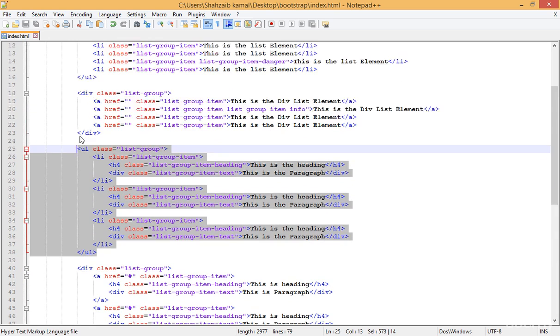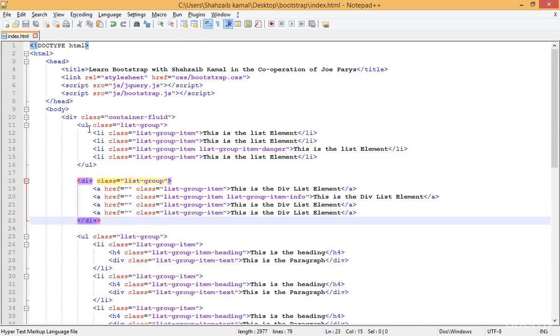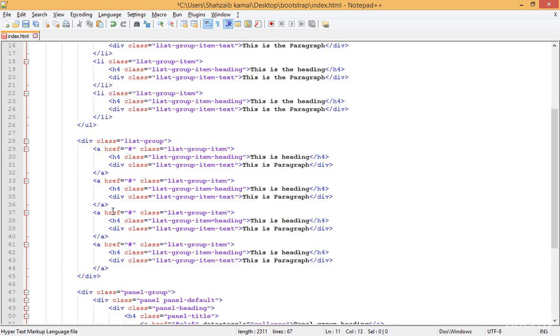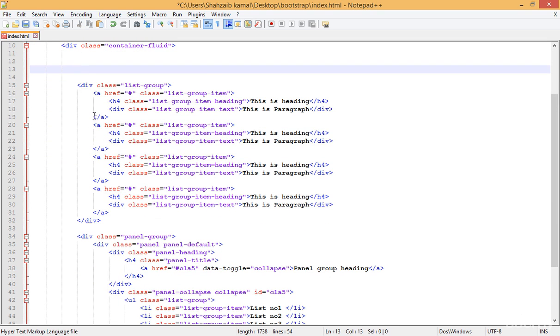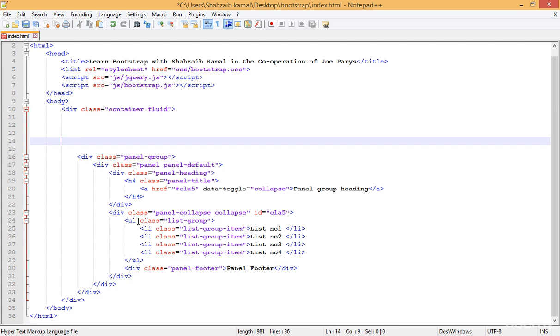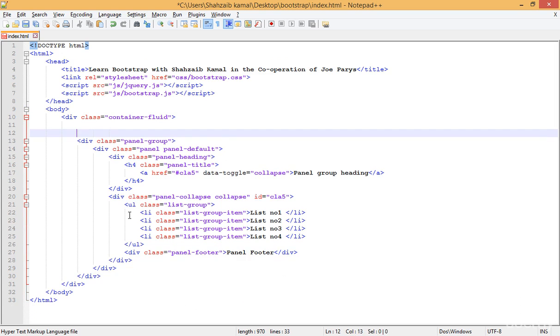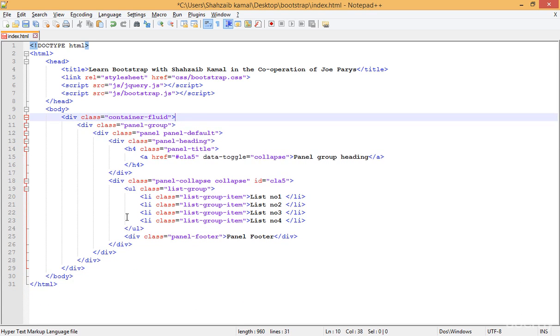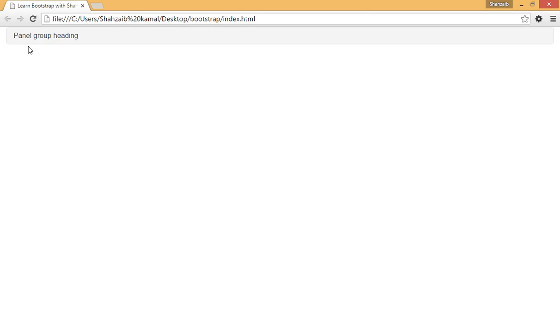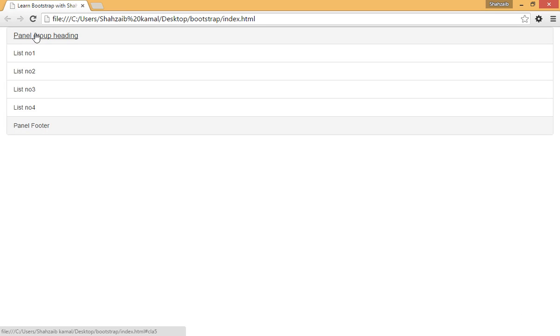So, to guide you in a better way, I'm removing the previous data. First of all, remove all the lists. This is more preferred. I'm removing all the previous lists which we already learned. Now it's really simple and only one content is here. Save that, go back to the browser and refresh. Now you can see the panel group heading. When I click on it, I can see the data.